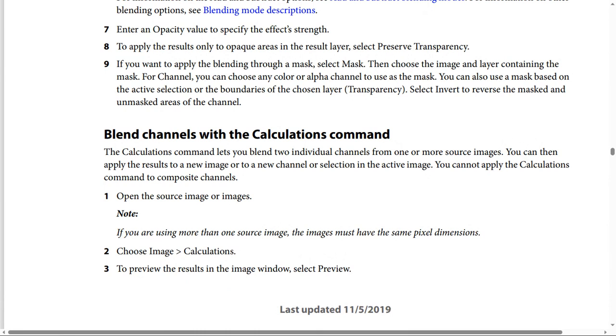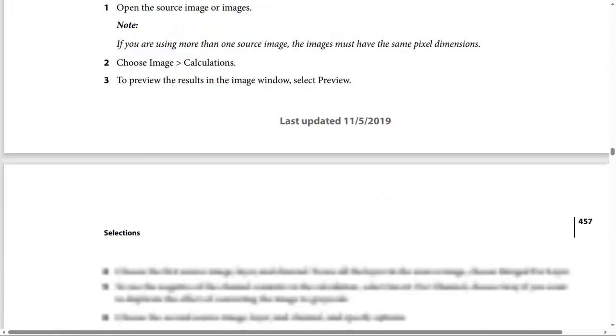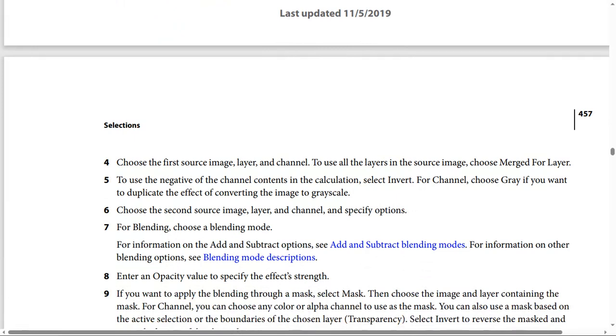Step 1: Open the source image or images. Note here, if you are using more than one source image, the images must have the same pixel dimensions. Step 2: Choose Image, then Calculations. Step 3: To preview the results in the image window, select Preview. Step 4: Choose the first source image, layer, and channel.